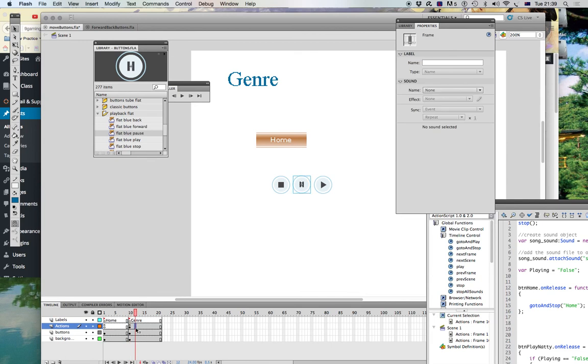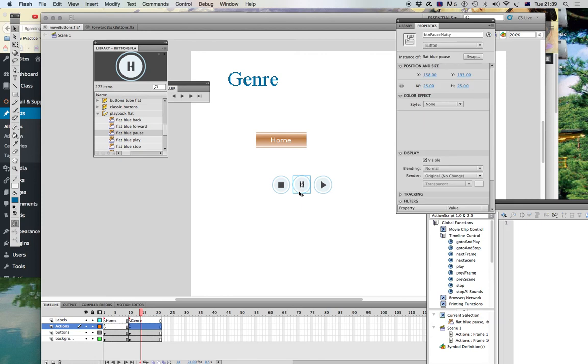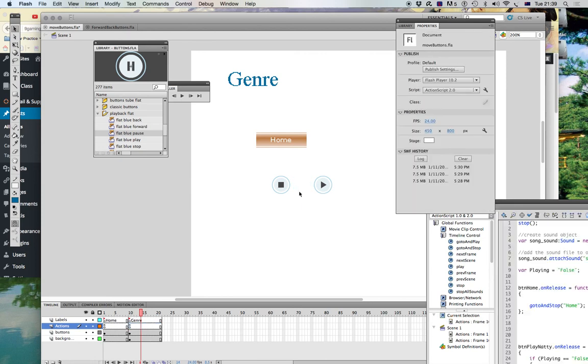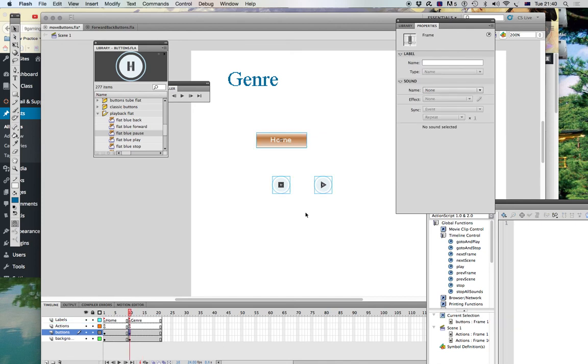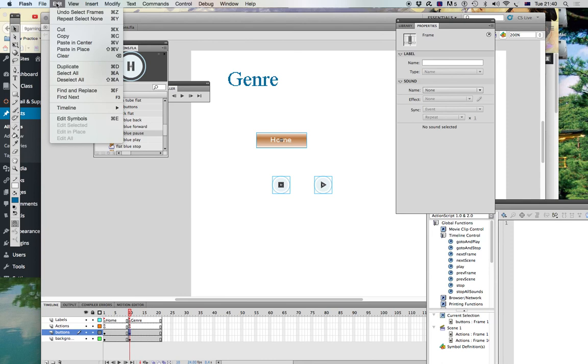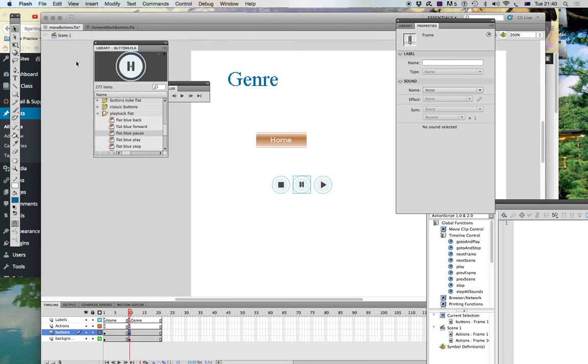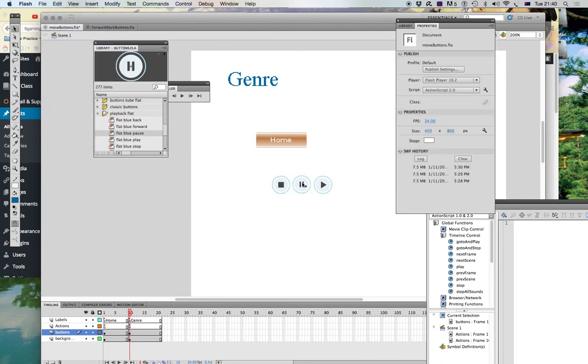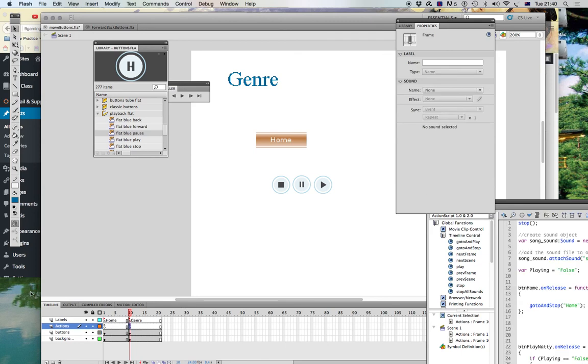Now I've put the pause button in the wrong position. You see it's actually in the actions layer. I don't want it there, I want it on the buttons layer. The easy way to do this is Control X, select the buttons layer, then go here and choose Paste in Place, and it pastes it in place.